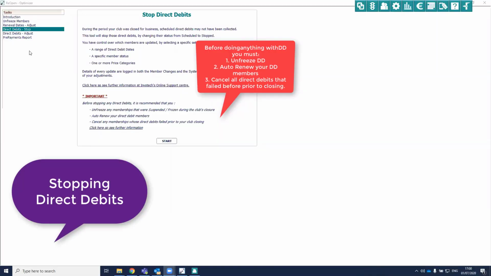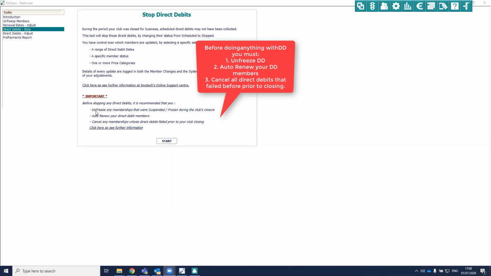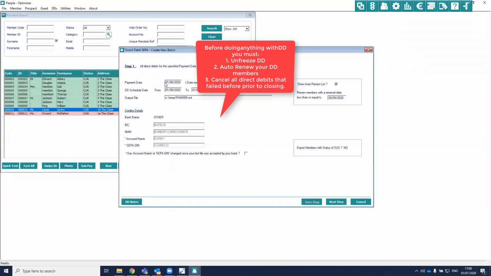Prior to doing anything on the direct debits, you must do 3 things. First of all, if you have frozen any memberships, you must unfreeze them. To do that, use this module here. You must auto-renew your direct debits. Your auto-renew module is within Optimizer People.